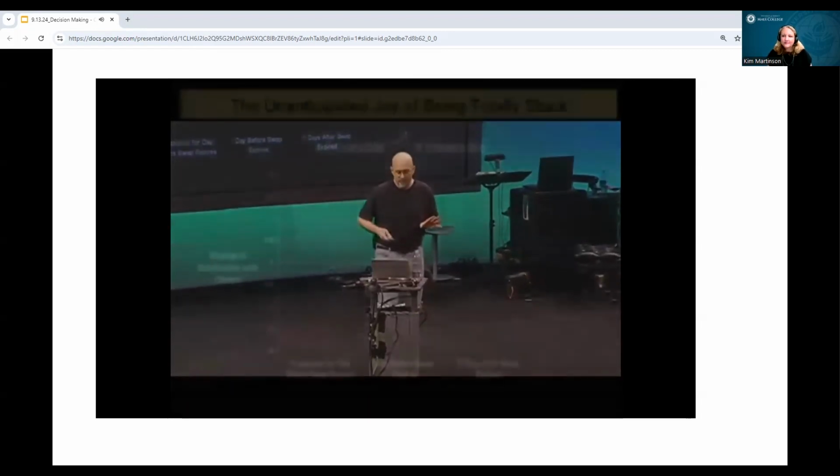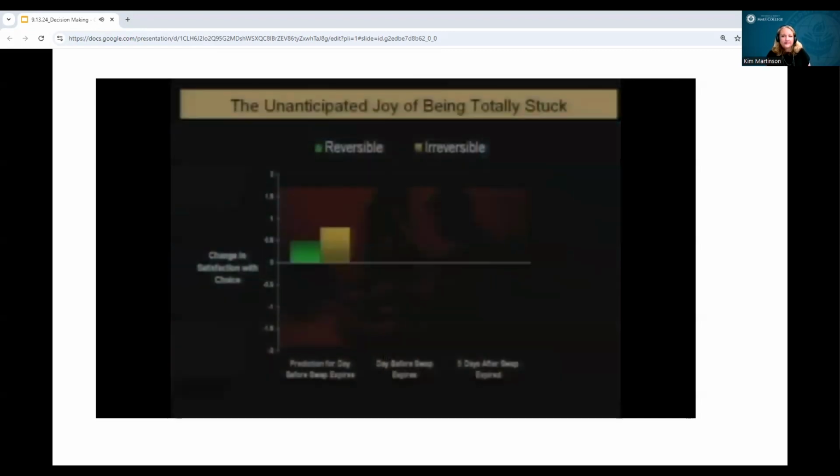Look at what we find. First of all, here's what students think is going to happen. They think they're going to maybe come to like the picture they chose a little more than the one they left behind, but these are not statistically significant differences. It's a very small increase, and it doesn't much matter whether they were in the reversible or irreversible condition. Wrong-o, bad simulators, because here's what's really happening, both right before the swap and 5 days later.